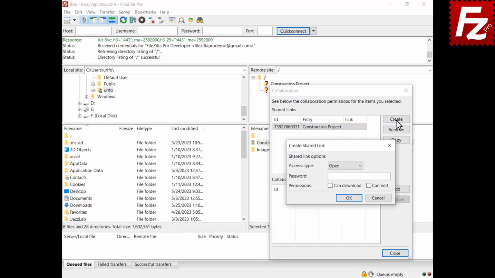The Create Shared Link window will appear. Select the access type. Open allows anyone to access the link. Company restricts access to users within the user's organization, or Collaborators grants access only to specified collaborators. You can add collaborators in the collaboration window.